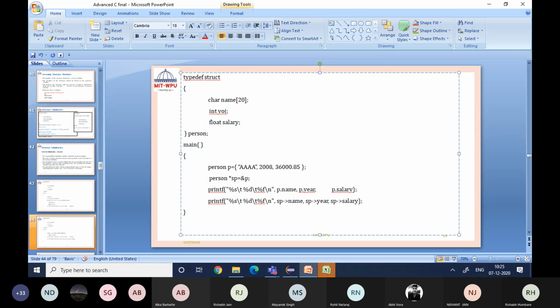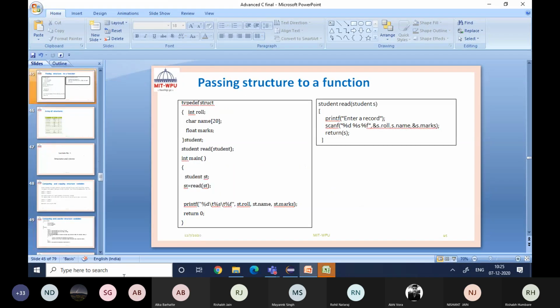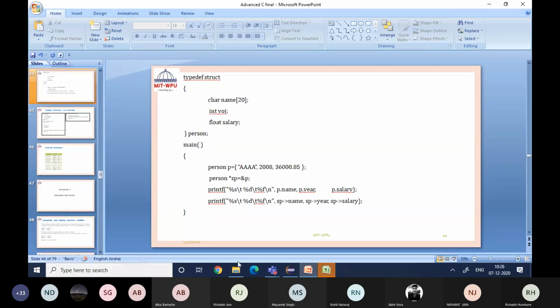One is the dot operator, if the structure variable is declared as a normal variable, and if the structure variable is a pointer variable, we use the arrow operator to access the structure member. So this is one additional point you have to remember: how to access structure members.